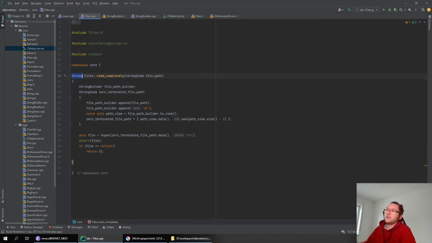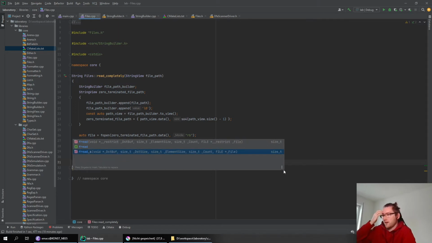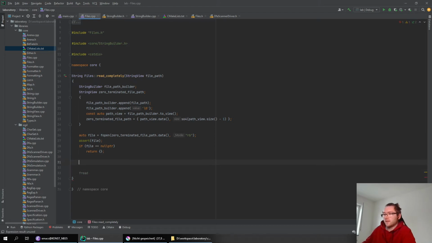Or should I already create a better API? Now let's just assert it. So now we have a file. Now we can read. So fread, how do you work? Fread. So maybe I have to find out the size of the file, so that I can allocate a buffer for it. So how do you do this?